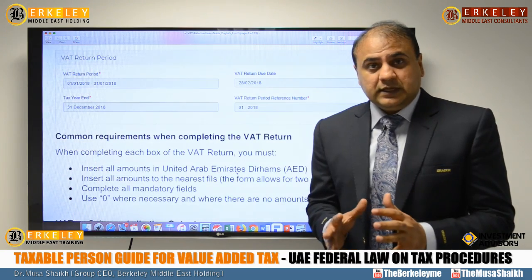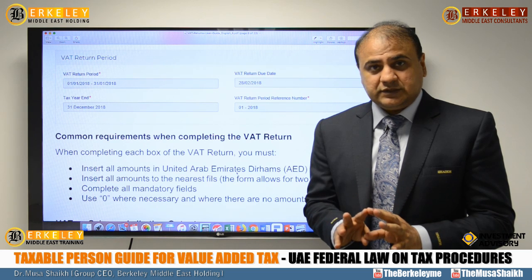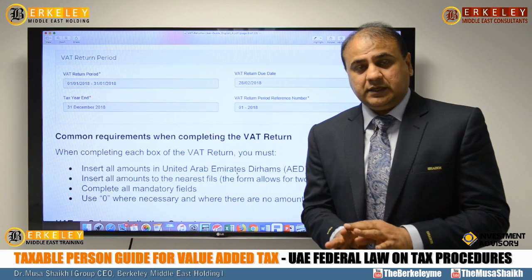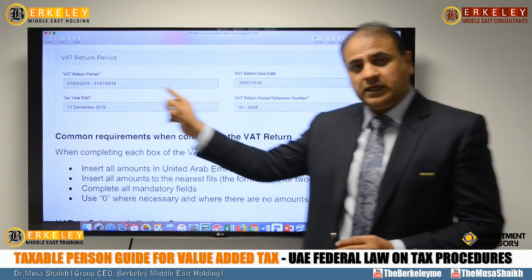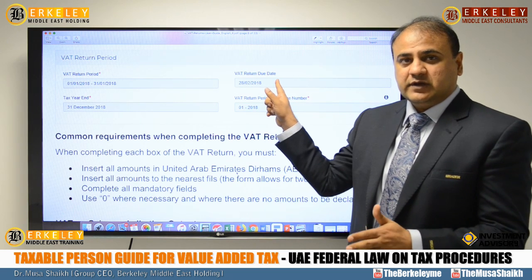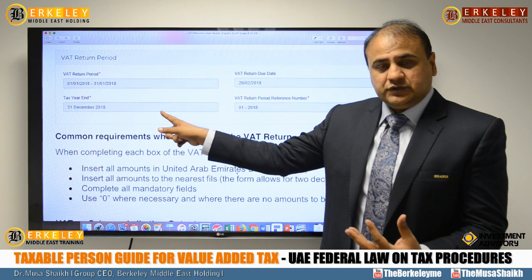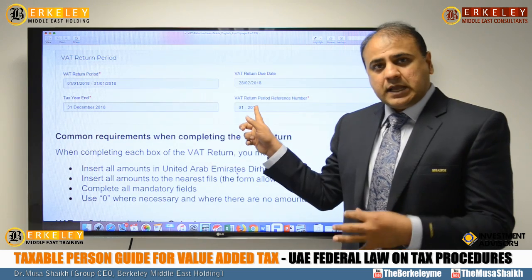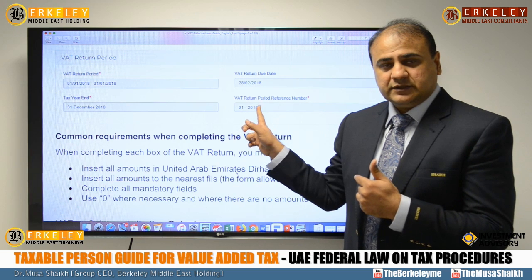So the next window that we are going to encounter is for VAT return period. So if your period is January ending, it will show from here what is the starting, what is the ending. Here is the due date of filing, so you have to file at that date or before. Then of course it will show your tax year end, and a reference number will be allocated. So this reference number should be here.